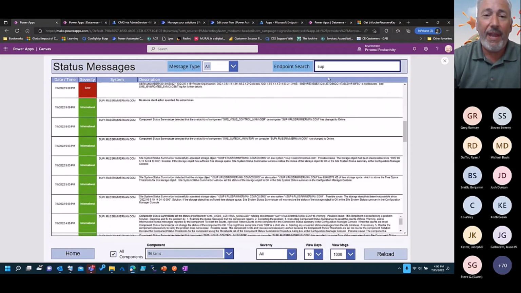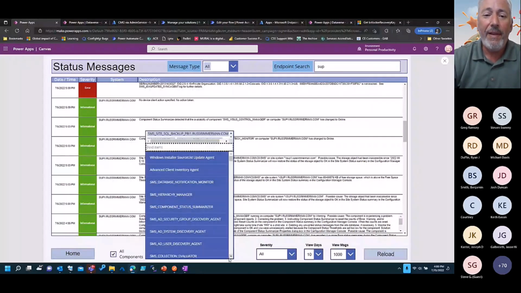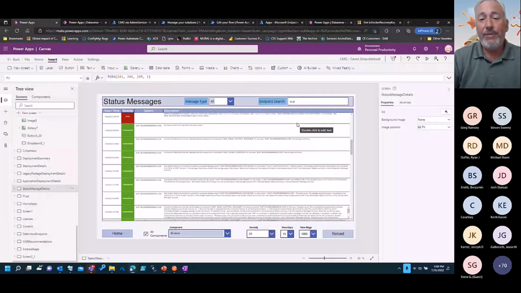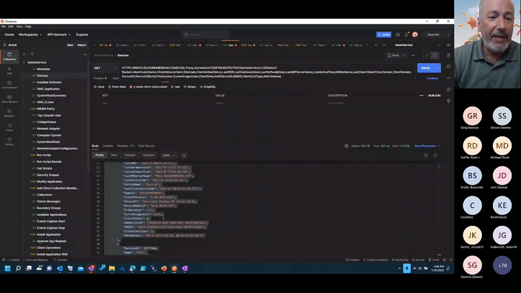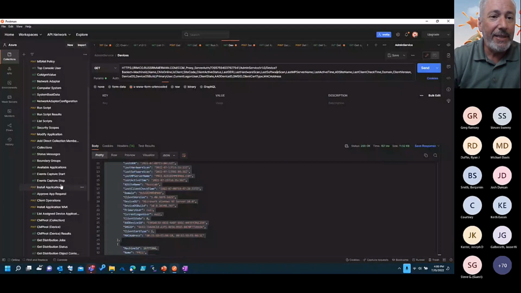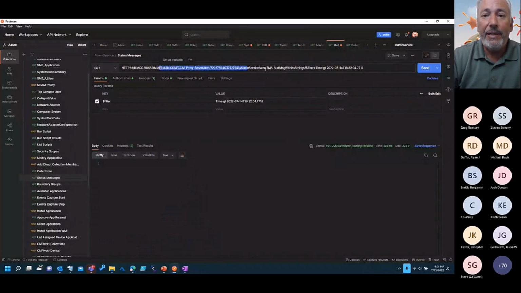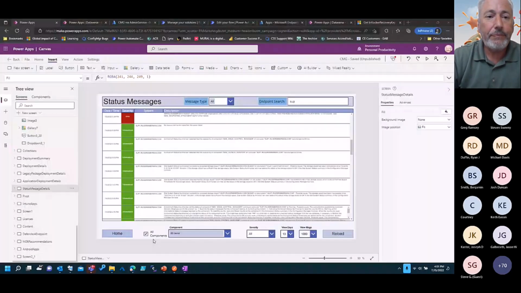So all these things that you can't do in the console, it's very easy once you learn a little bit of Power Apps. I can filter by the components, the severity, view 1,500, 3,000, how many days, what have you. All that's once you figure out what call to make, which of course you do, like status messages is in here, right here. So it's just the CMG URL, and it's WMI and SMS stat message within strings. And then you can filter based on the time that you want to view, and what have you.